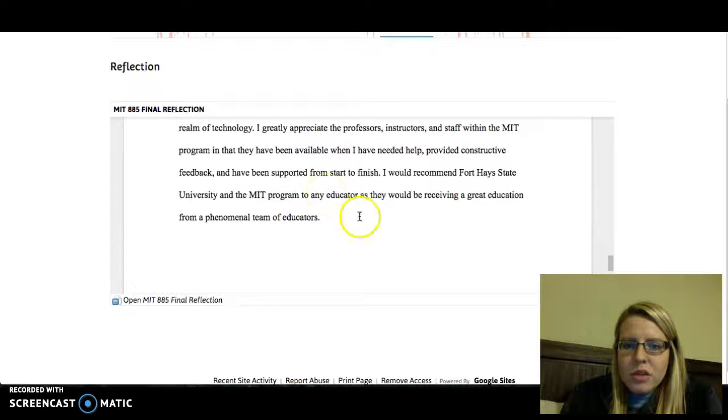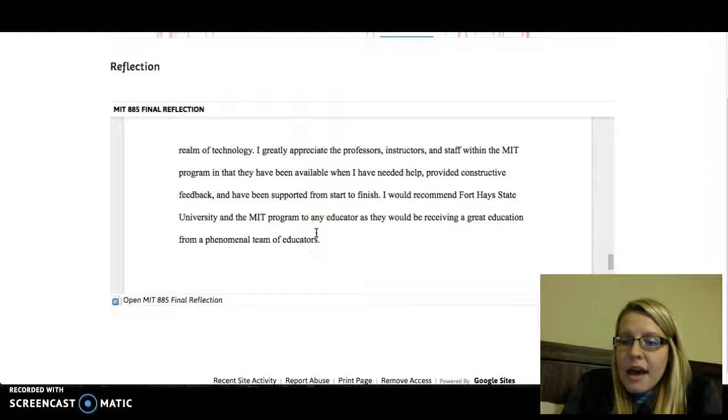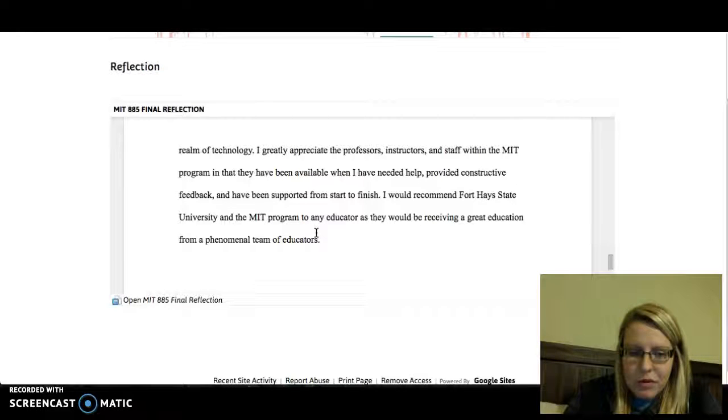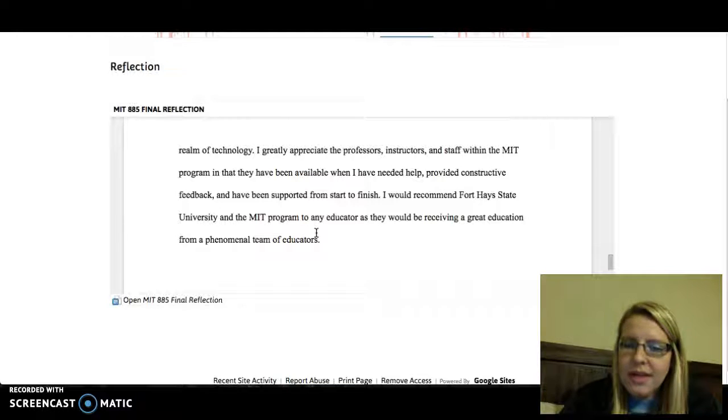And so with that, I just wanted to state that I've had a great master's program that I've completed at Fort Hays State with very great professors who have always been there for any feedback, any guidance, any questions that I may have, and I truly support them. I would recommend Fort Hays as well as the MIT program to anyone that would be wanting to master their craft as an educator.